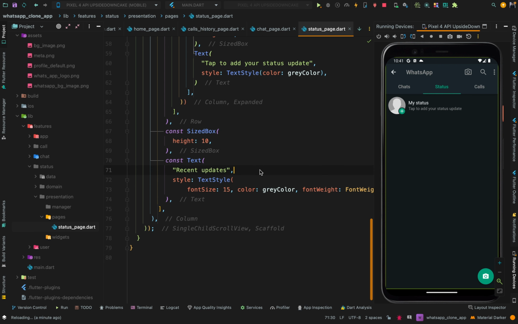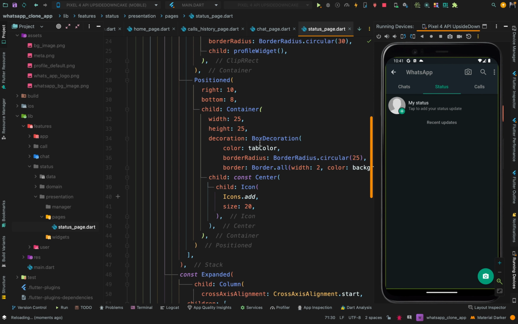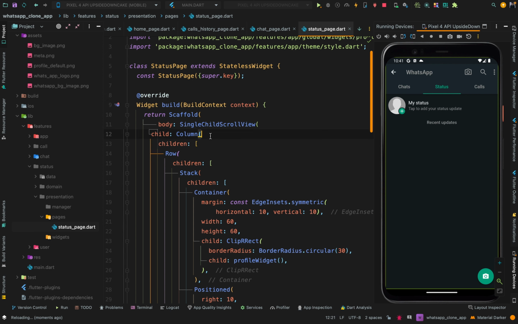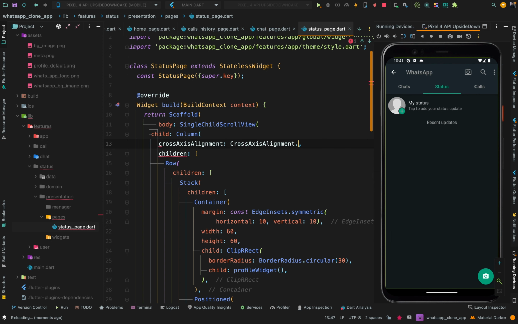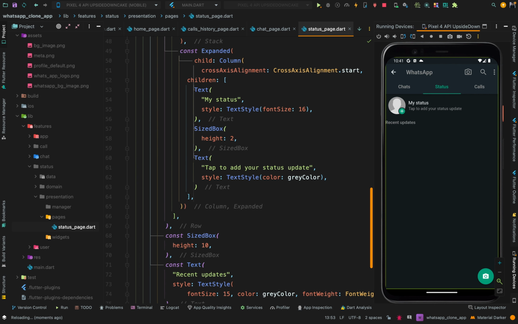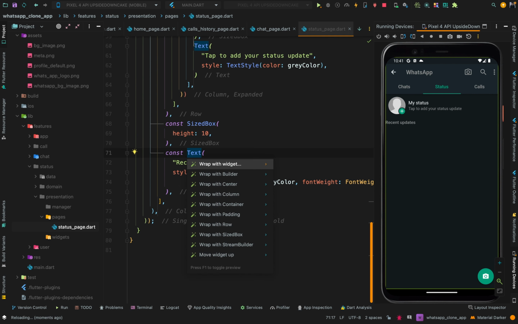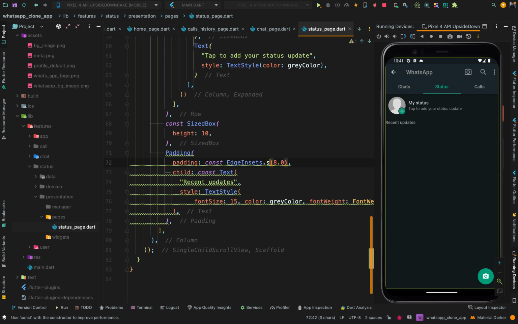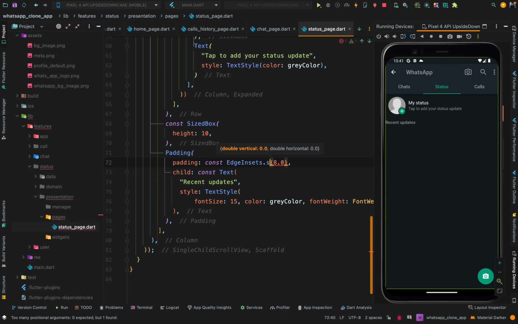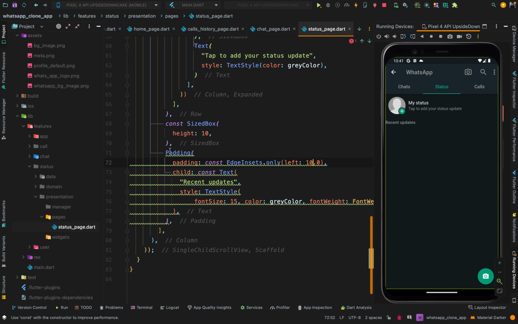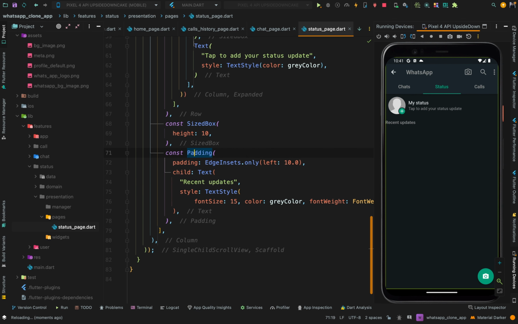Now Ctrl S to hot reload, and we got this in here. That is because we have to make the cross-axis alignment of the column also to the start. So we've got this in place. So let's go and wrap this text with the padding widget, and it will be symmetric, not symmetric. Let's make it only left 10. That's it. Now make this constant, Ctrl S to hot reload, and we got it like this.